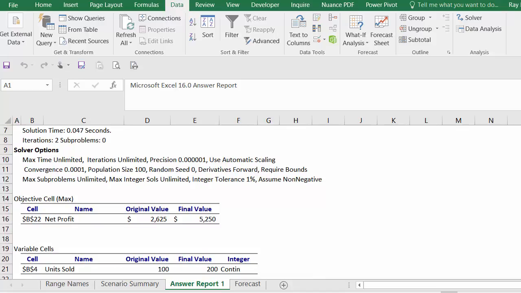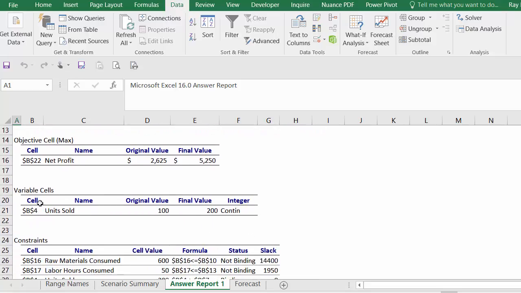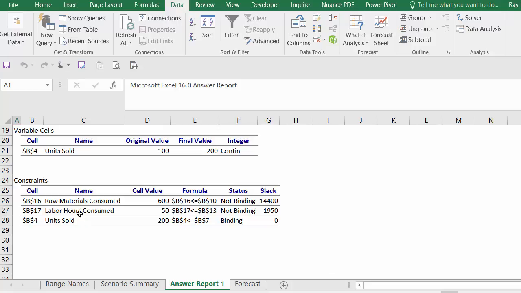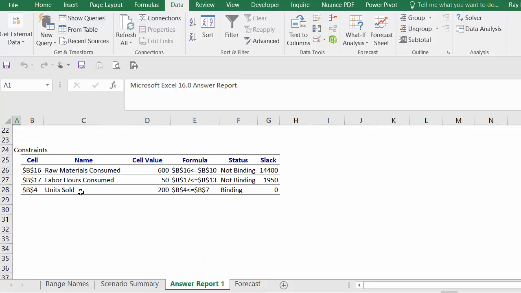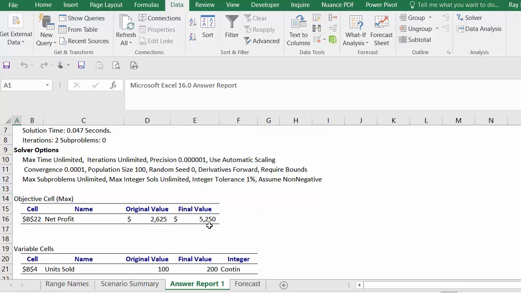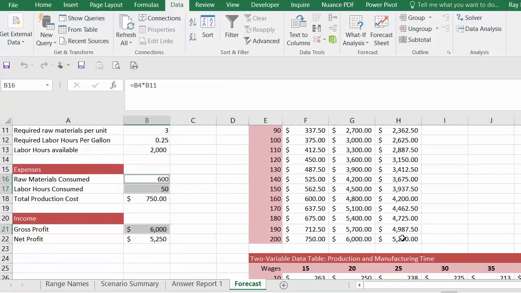So it's telling you the original value. Got that. Then it's saying the variable cell is B4. Original value, final value is 200. Then we've got our constraints. And we've solved it. So it's telling us if anything was binding, what the current values are in order to maximize our net profit, right? 5,250. But if you think about it, that's the exact same value we got there.